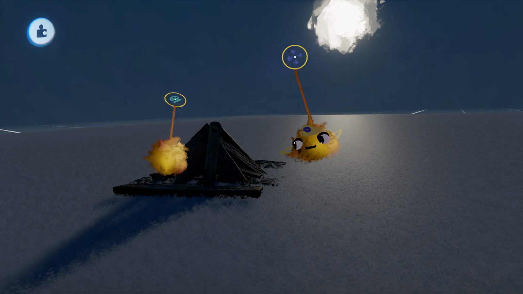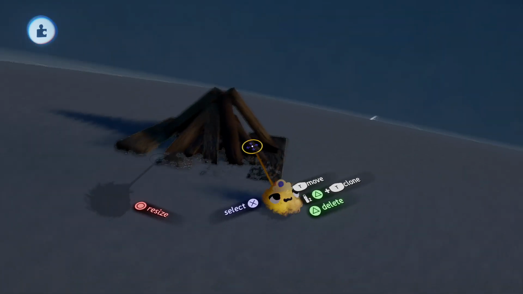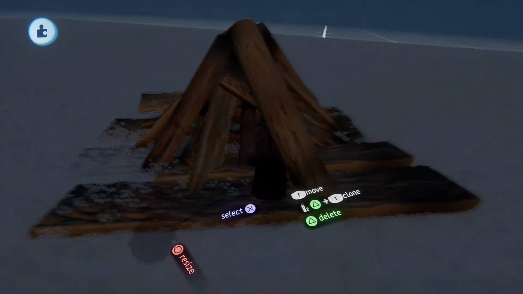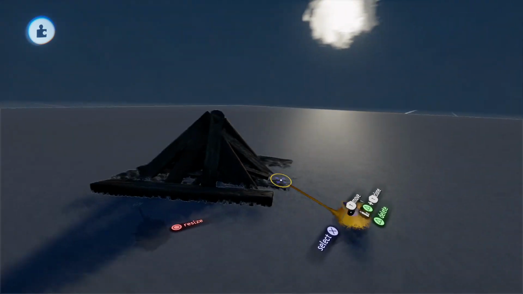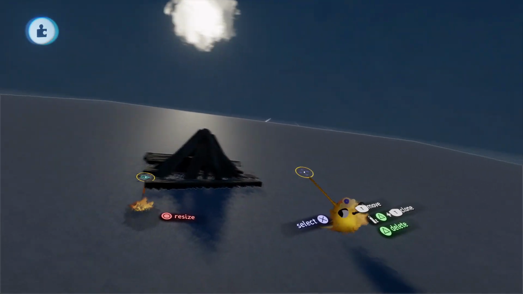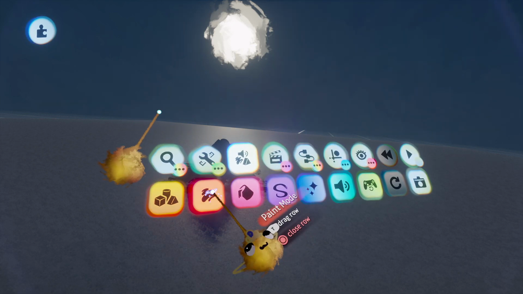In this, I'll be showing you how to make fire and a bit of particle effects from scratch. For this, I've set up a nice little campfire with some awesome wooden planks. So let's get started. The first thing we want to do is go into the paint mode, since pretty much all of it will be painted.